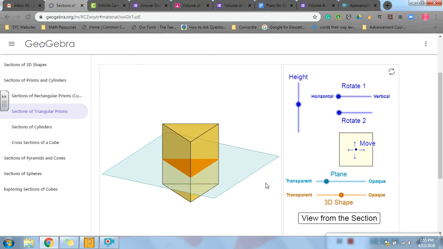And you can see that we've got this shape here, and then this light blue piece is what would be like our cutting surface, and then the darker gold shows you what shape you would get. Okay, so here we have a triangular prism sitting on its triangular base, right? If you then were to cut it parallel to the base, right, we get a triangle.